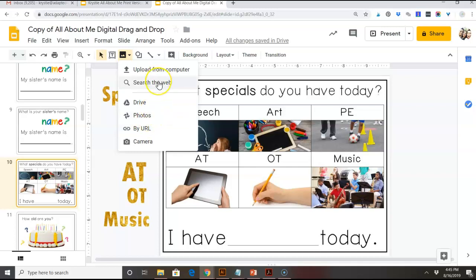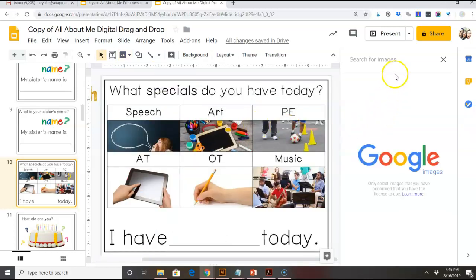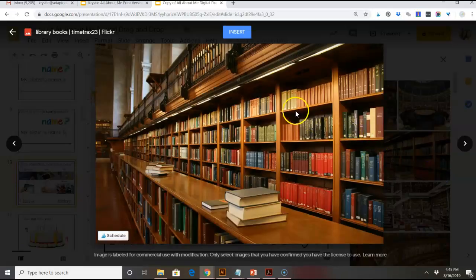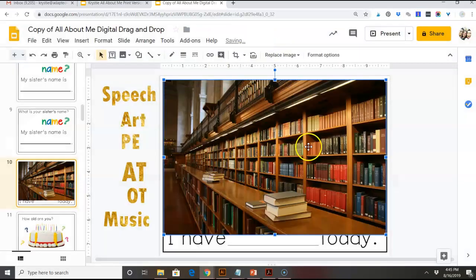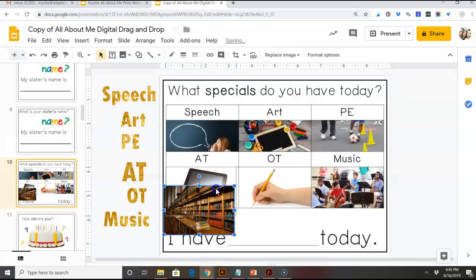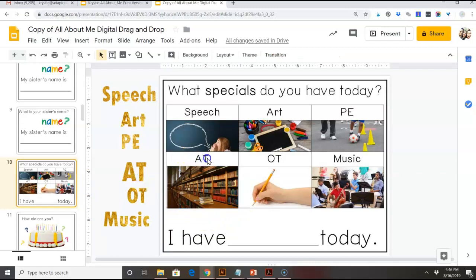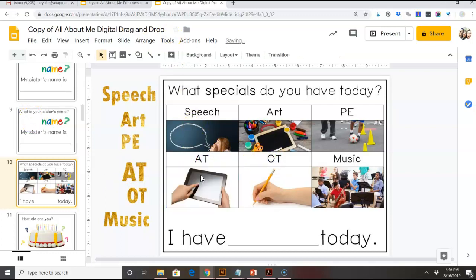So you can even like search the web, say you didn't even have a picture, you don't have AT, you have library, okay? So say you want to do that, you want to click this picture, insert, put that picture right here. Okay, and then oh, I'm in the drag and drop version.